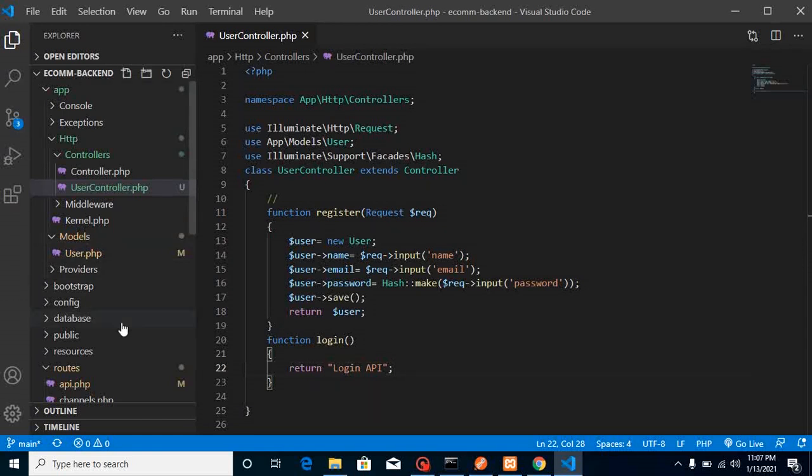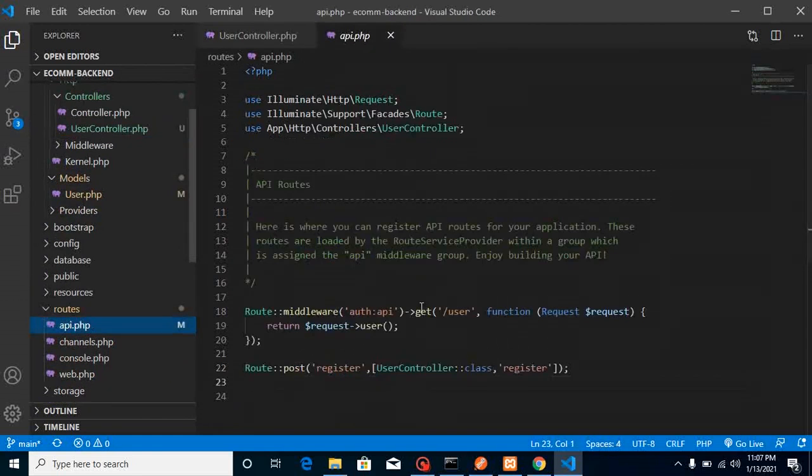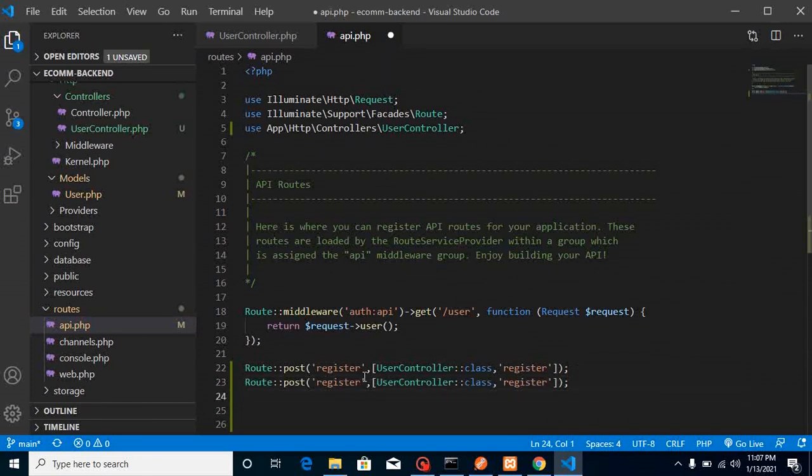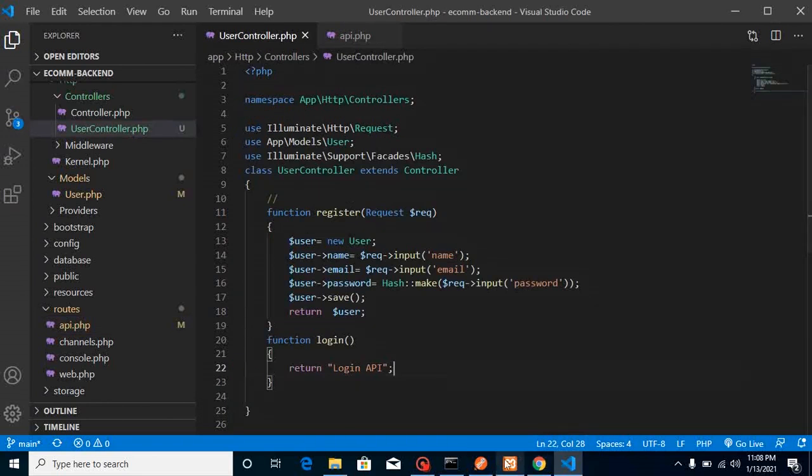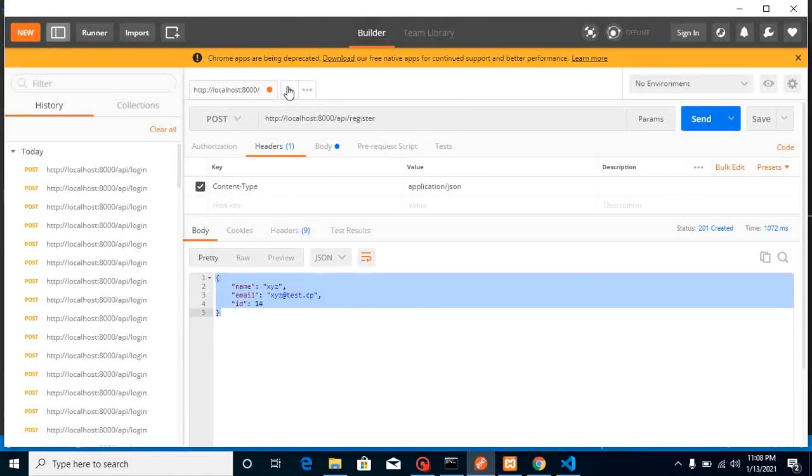And for making the router, we will jump to api.php, and we can make a copy of our previous route that was for registration. Let's make a route named login, and it will call a login function inside the user controller. That's great. So now let's try to test it on Postman.